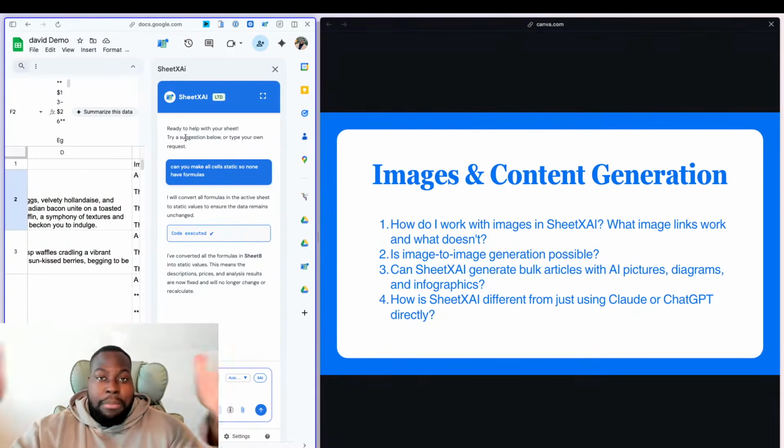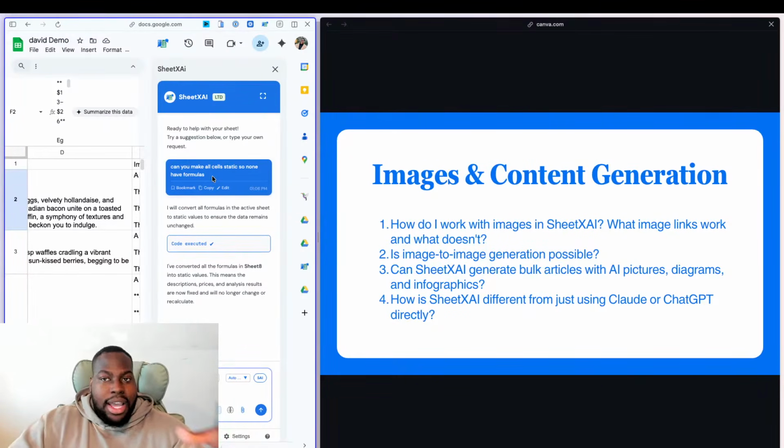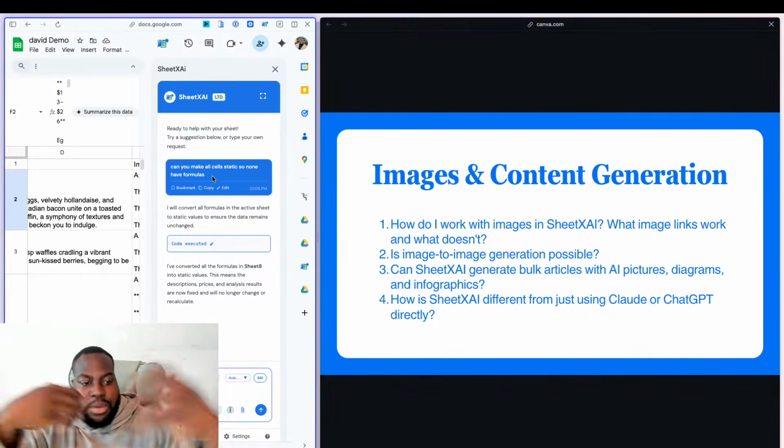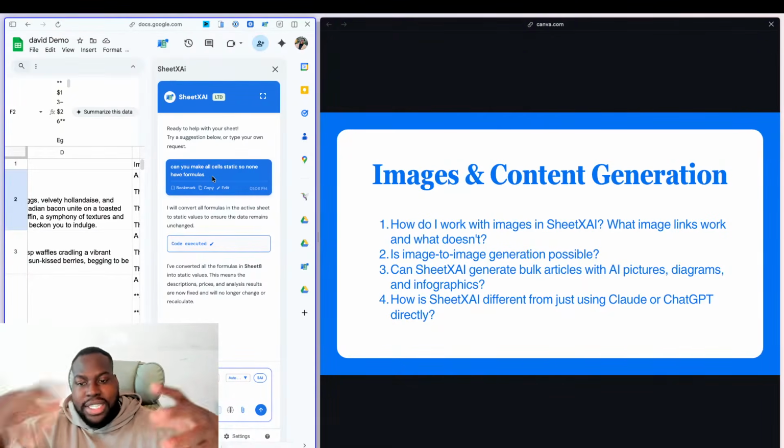And here's the biggest thing. You go in Claude or you go to ChatGPT, you have to describe your sheet. You have to. It doesn't know your sheet. Like here, when I said, can you make all cells static so none have formulas? I didn't have to tell it how to make things static. I didn't have to tell it column A has this, column B has this, blah, blah, blah. It just knows. And it knows because, of course, we've set it up in the background to know what it needs to know. But it's just to say we've saved that time.